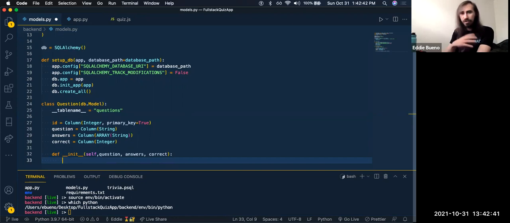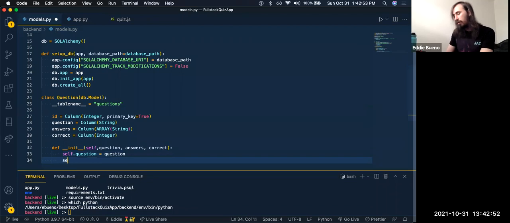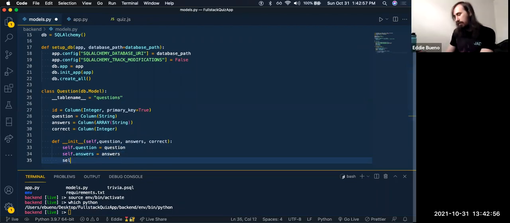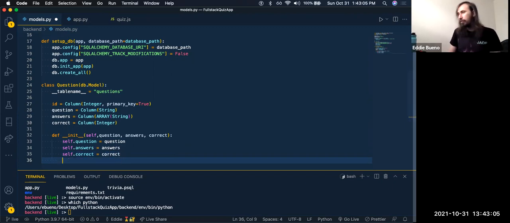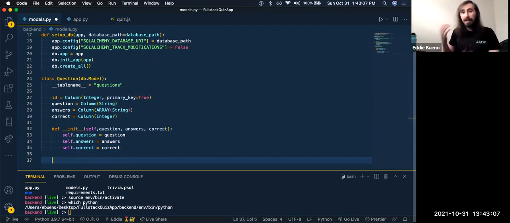And then here, just like other classes that you might be familiar with in Python, we're just going to create attributes for this object. So we're going to say self.question equals question, self.answers equals answers, and self.correct equals correct. All right. Pretty simple stuff.